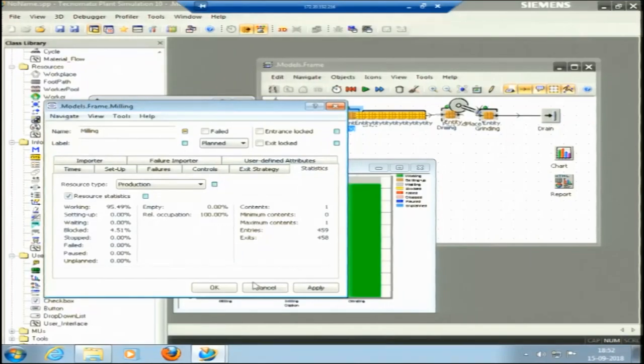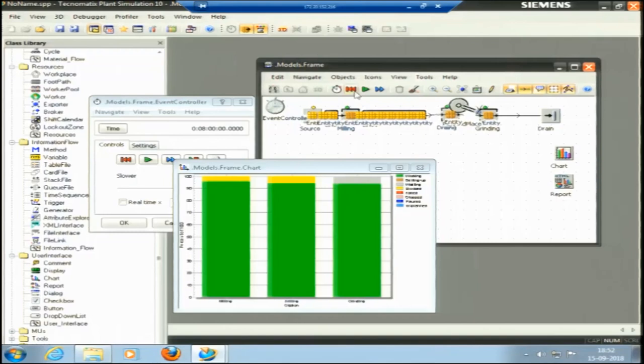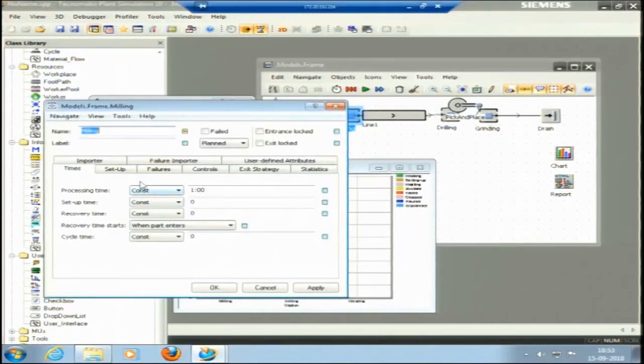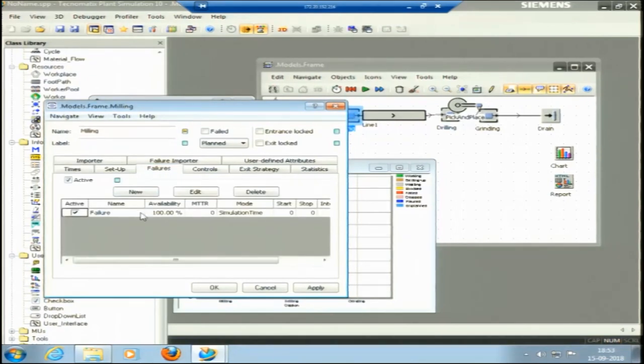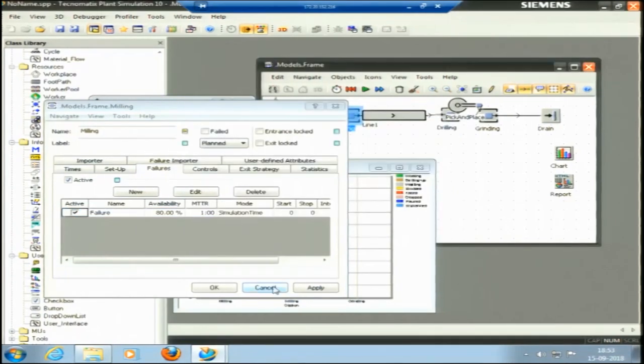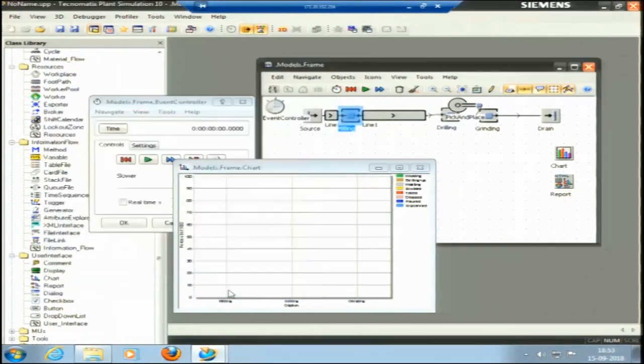So, let me try one thing. Okay, I will say cancel. Let me try to change the failure rate of milling. Failures. Okay, it is available for 100% of the time, that is why none of the failures happen. I will change it to 80%, okay. For 80% of the time it is available, for 20% of the time it might fail. So, let me apply it, and apply and okay.